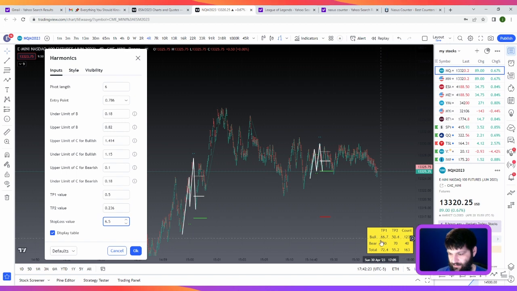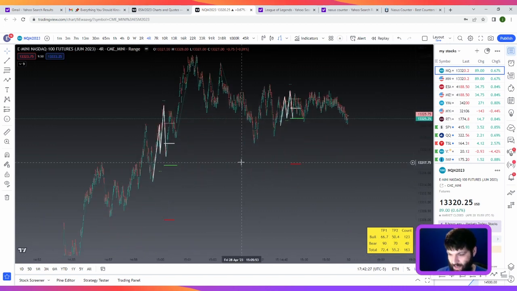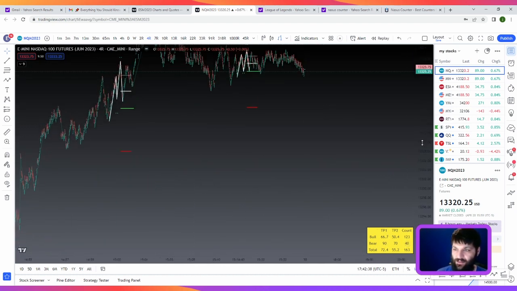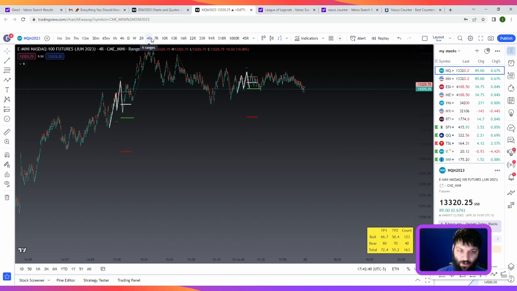And you'll notice that this kind of fluctuates a little bit, and as you can see here, I actually managed to get the bearish patterns to be 90%, bullish patterns 66, 67% for a total of 72%, and the way that I can now play this is a little bit better on the smaller chart.